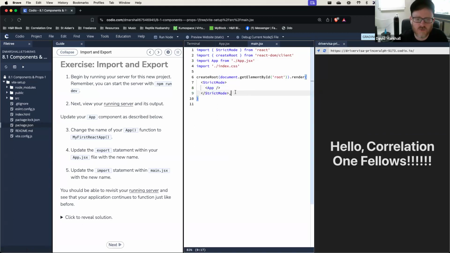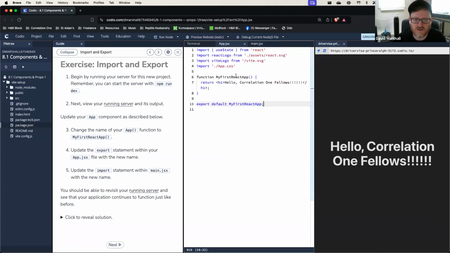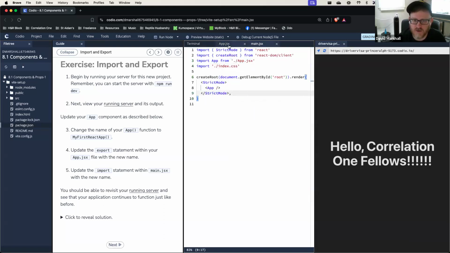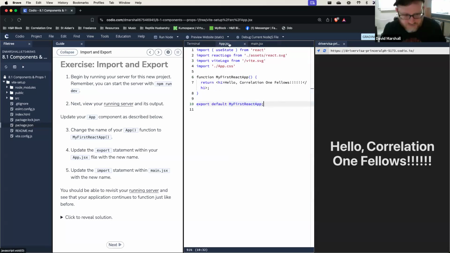So what we're looking at here is how the actual application is being rendered. We're not going to focus too much on the semantics here. But again, what you need to understand is in the component, we create a function with a specific name. We export that function with that same name. And then we import it here where we actually want to use the component.